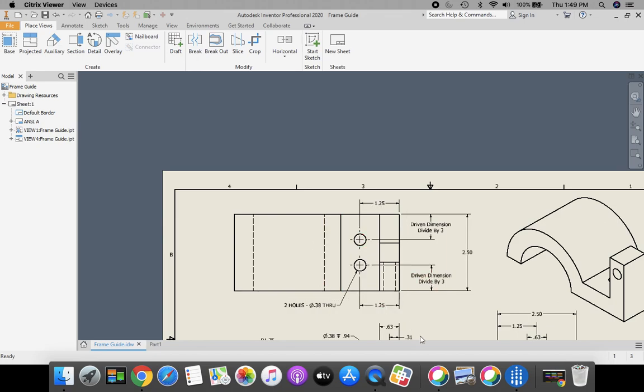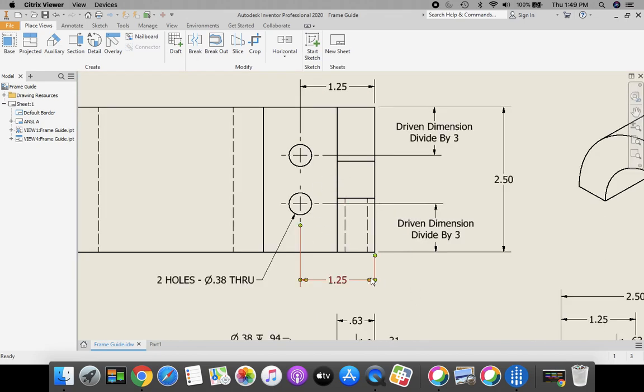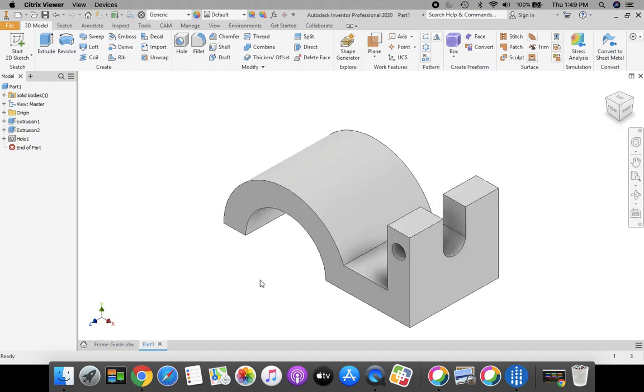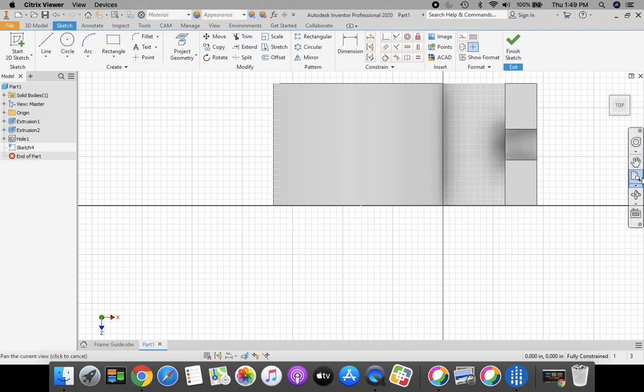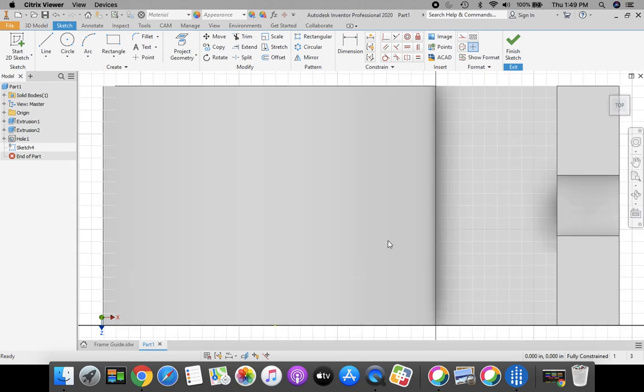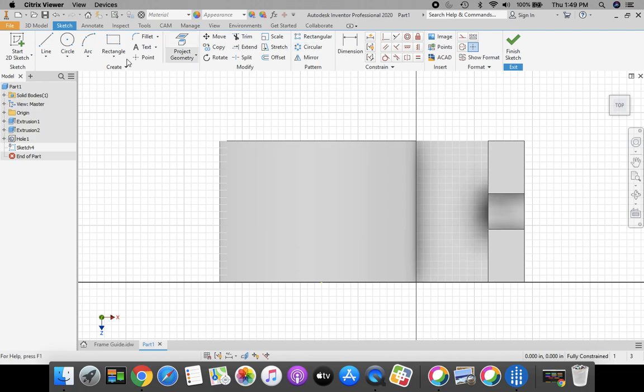Now let's take a look at our top view. We have 2 holes that are up here. They're 1.25 in from the front. The 2 holes are 0.38 in diameter. And it shows that we need to create a driven dimension divided by 3. So we're going to show you how to locate these and drive dimensions. We're going to take a 2D sketch, place it on this view on the top right here. I'm going to center it on my page a little bit better. There we go. I'm going to use my point tool. I'm going to place 2 points in here.